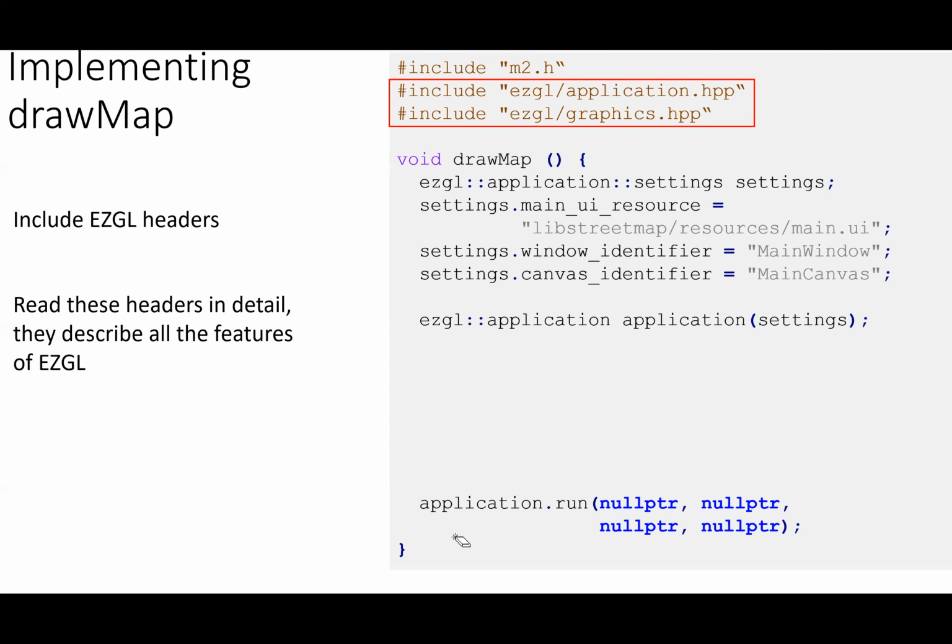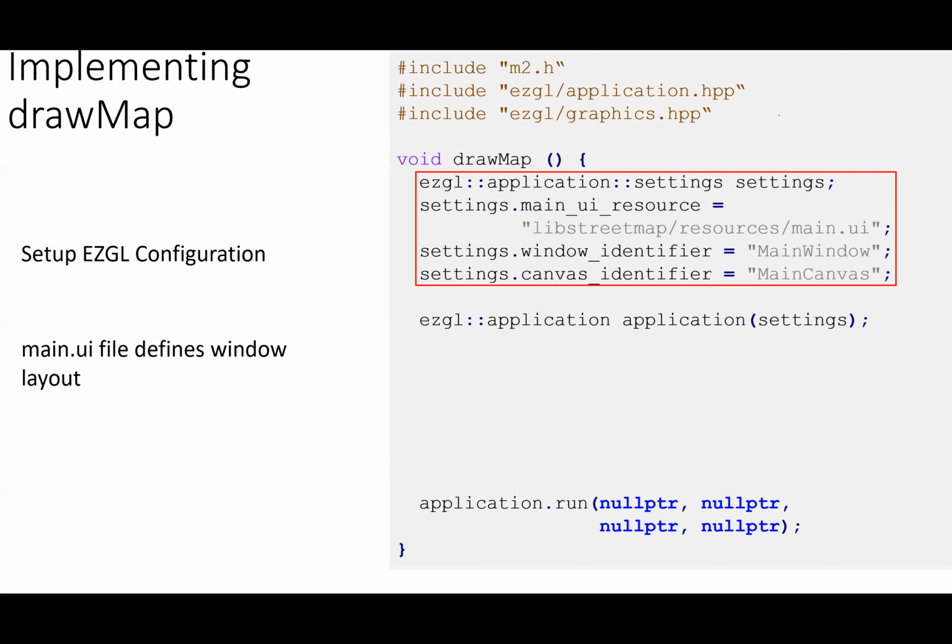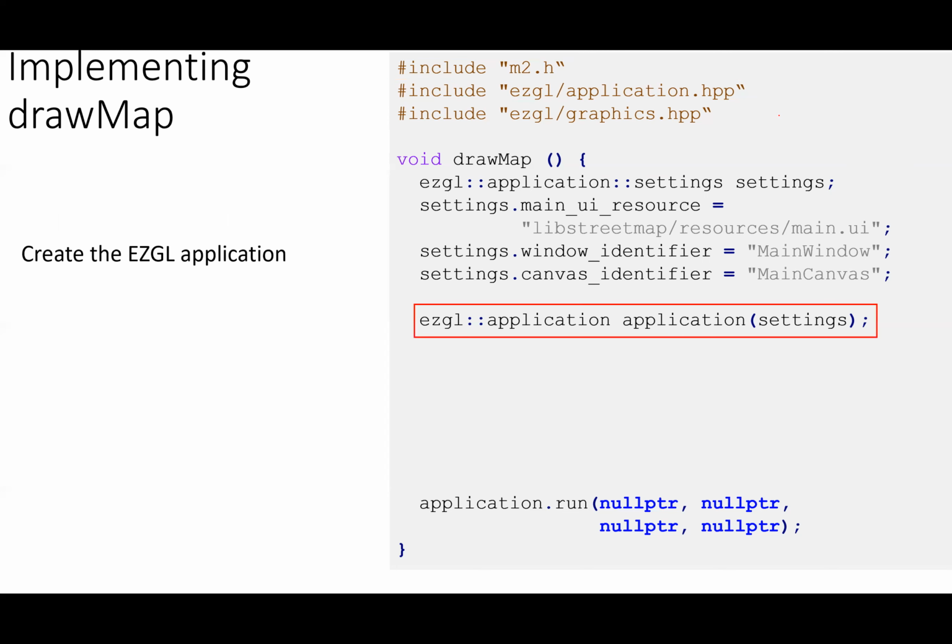Okay. These header files are the detailed documentation of EasyGL. So you go read them to see what you can do. They're heavily commented. Okay, and I basically already told you all of this.